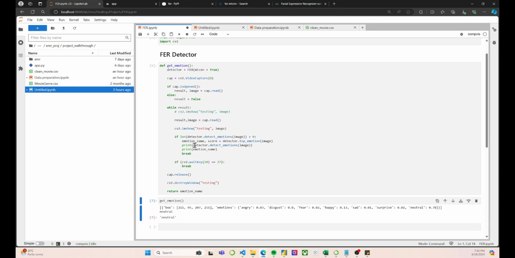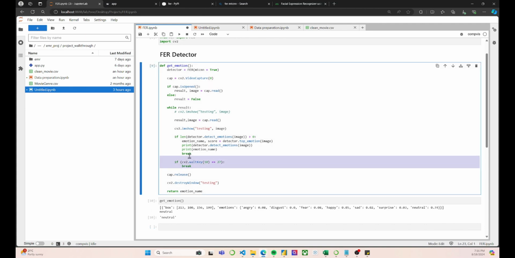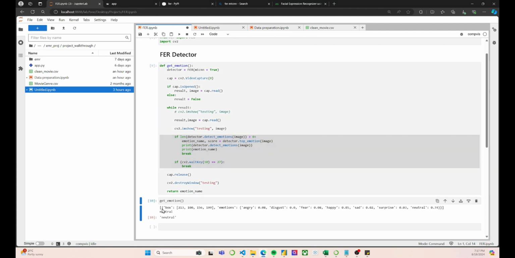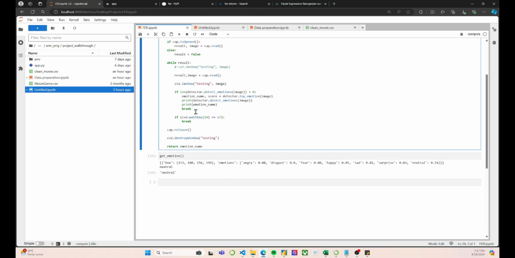What's going to happen now is this is going to look through my camera, and because of this, it is going to keep on running. The camera is going to keep on looking at my face to try to detect an emotion. Once it detects an emotion, we can see right here that this is the result it gives us. So this is what we're going to use in the back end of the project, and let's see how it goes.